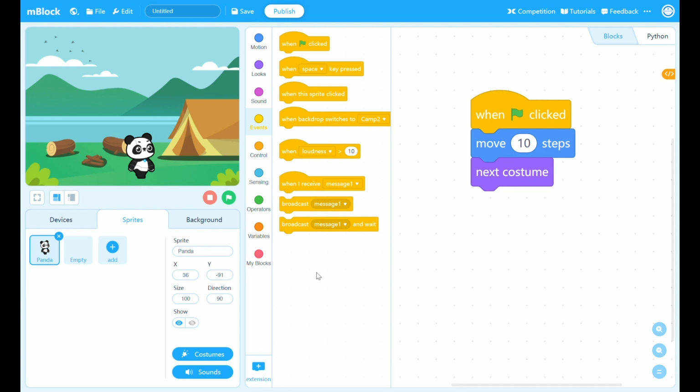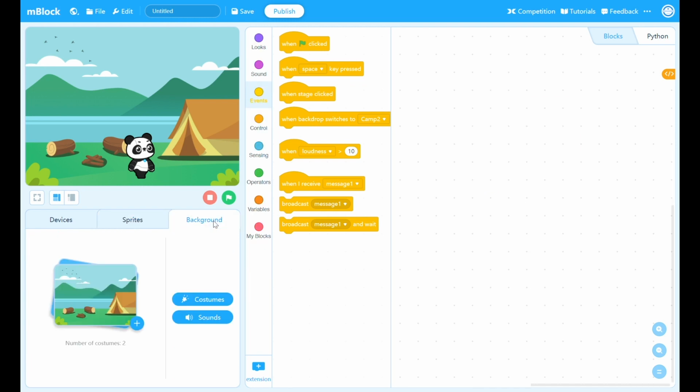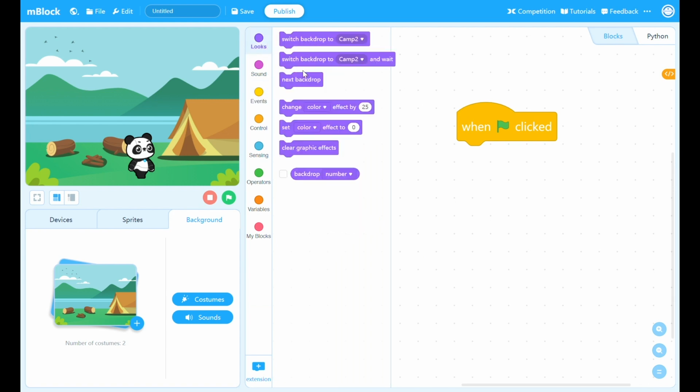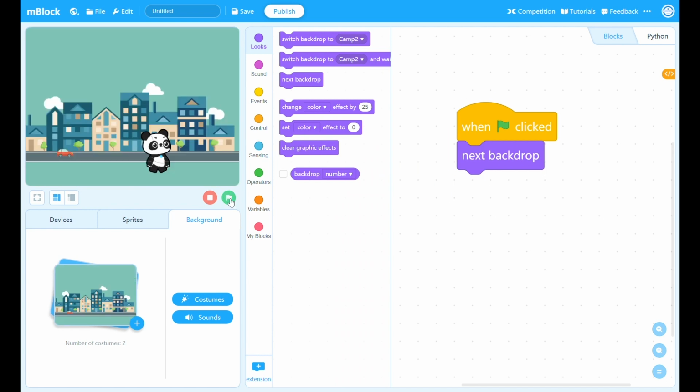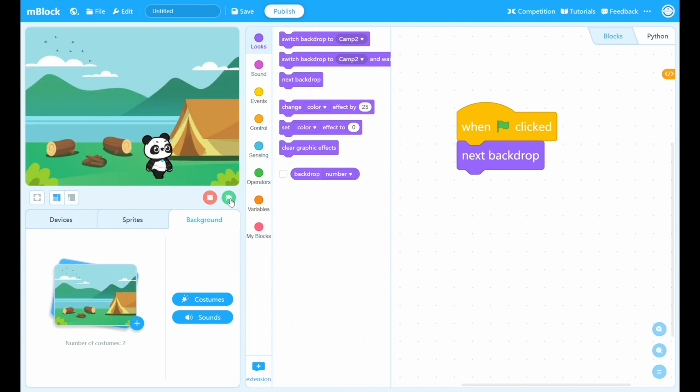So last time we changed the next costume, and this time we're going to change the program in the background. Basically, we click backgrounds, and you will see different sets of block commands. We click green flag, we go to looks, and we say, once I click, the backdrop will be switched to the next one. So you see, the panda will be walking through two different backgrounds here on the stage.